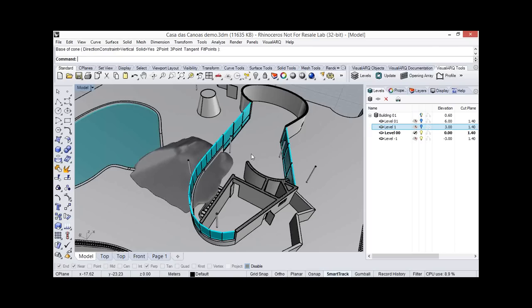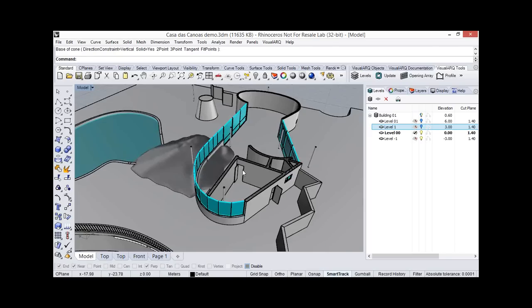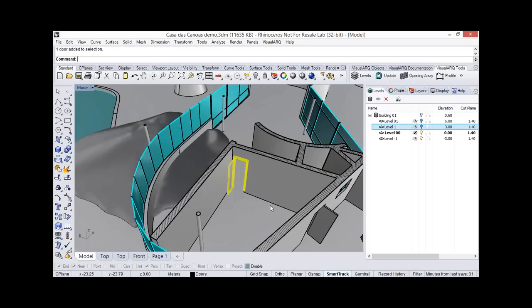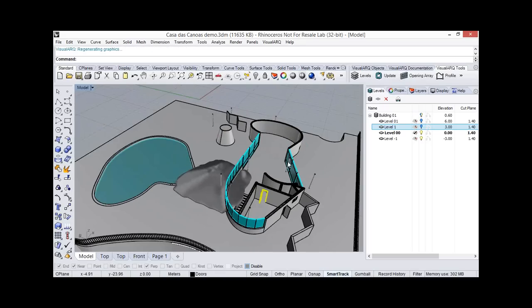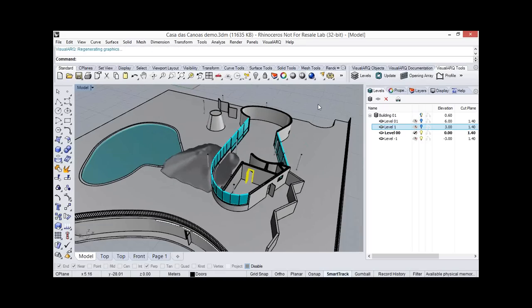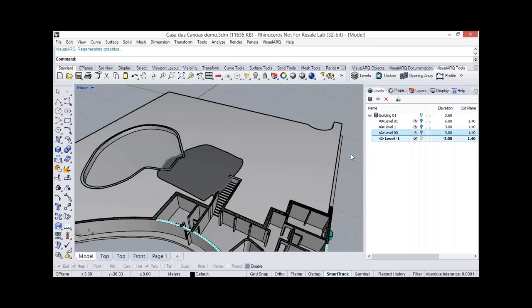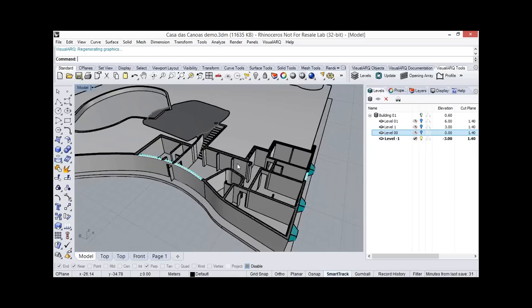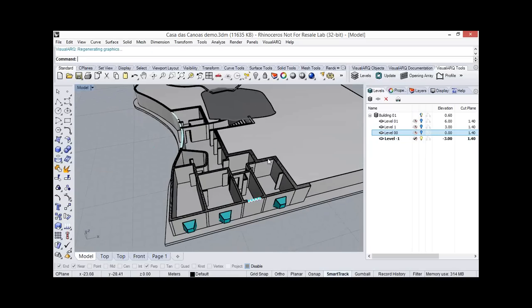This is not only useful for watching how the model is created, but also to work from here. So I can easily work from this level 1 too. Same if I hide this level 0, so what I see now is this level -1.